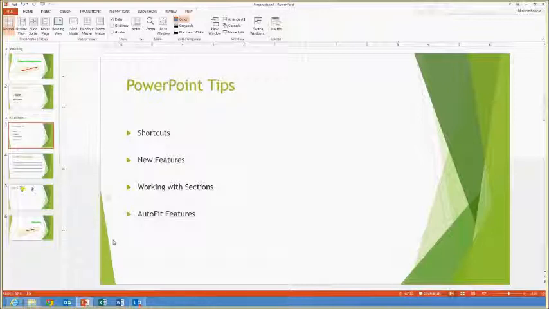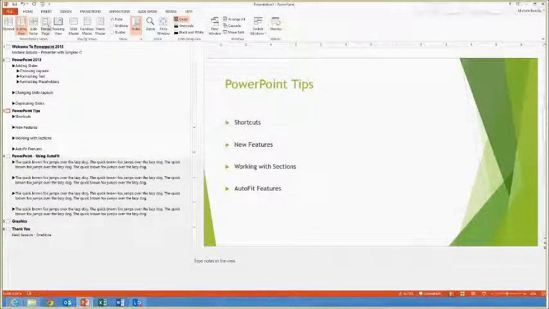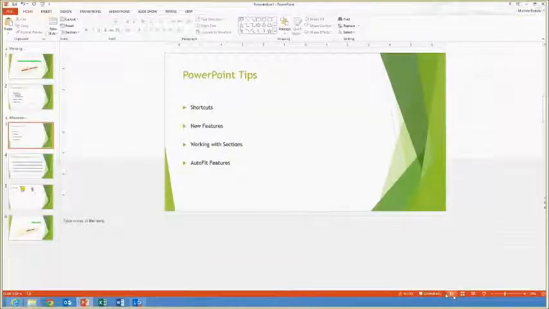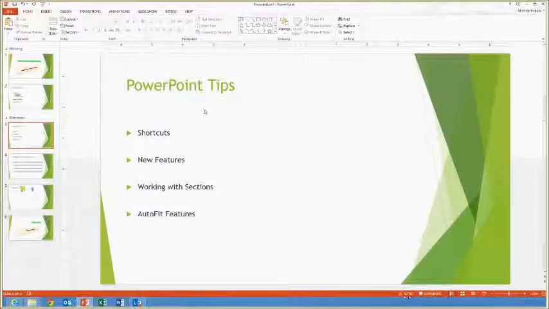So speaking of views, the different views in PowerPoint. Down below in the bottom right hand corner, you do have your normal view button, which is this view right here, which when I click on it, it takes me to the normal view and shows me my slide and my film strip over here on the left.